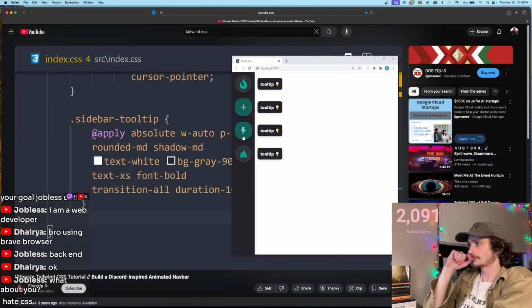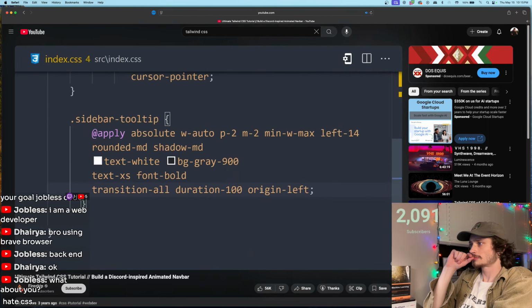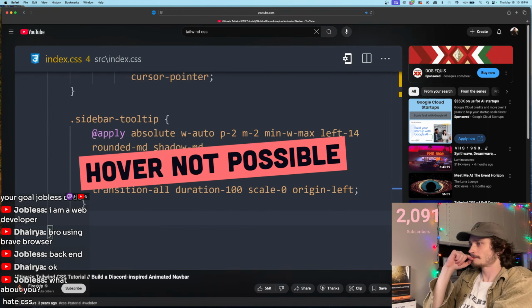The challenge though is that we want these elements to be invisible by default and only shown when the user hovers over the parent element. Making the tooltip invisible is easy. In this case, we'll give it a scale of 0 to accomplish that. But how do we change the scale when hovered? We can't use hover here because it's impossible for the user to hover over an invisible element.